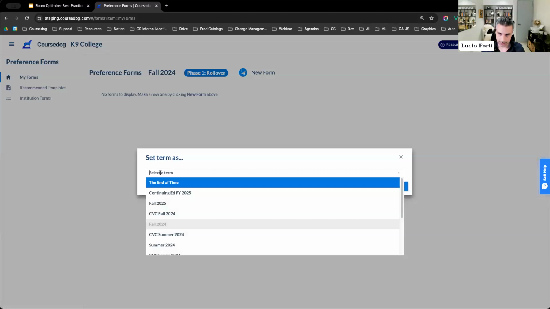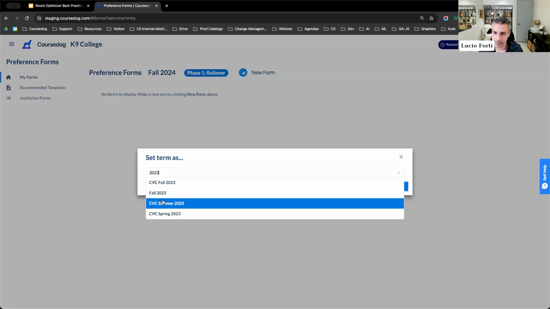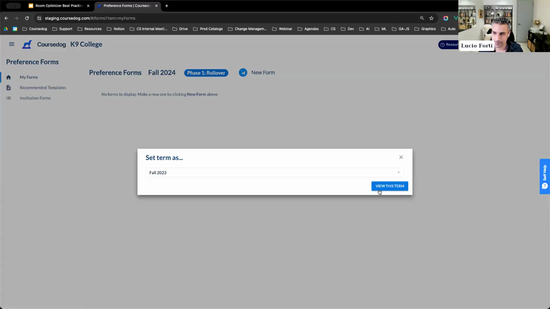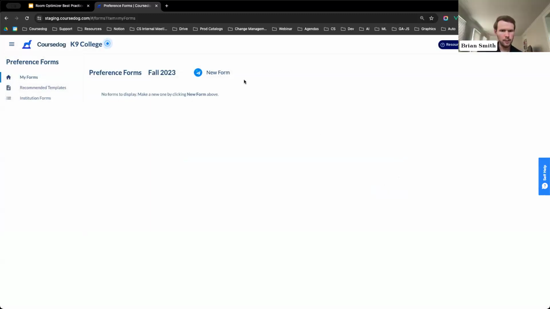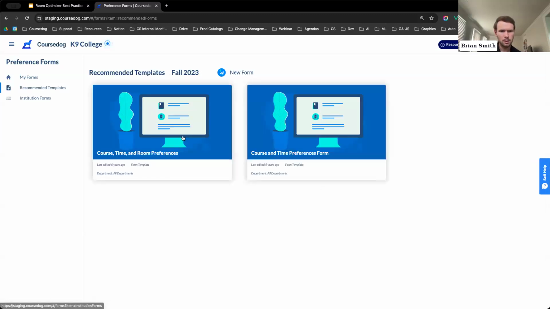May need to do some digging for a term in our demo school that already has a preference form we can take a look at. Yeah, and if not, I think if you select new form, we have a couple of templates built here or recommended templates, either one. Yeah, just grab one of those. Yeah, and open that up. And I can just talk through these.